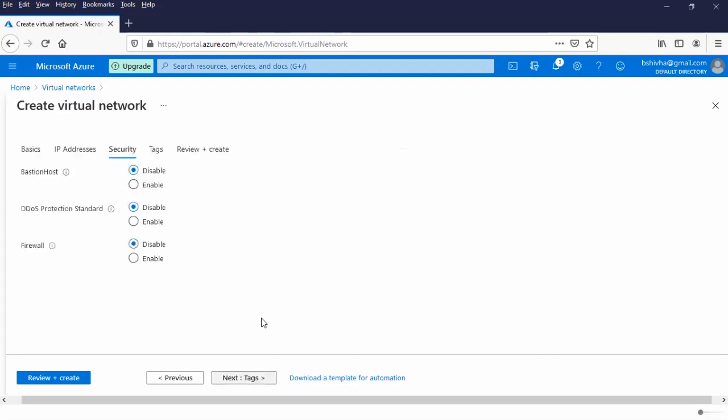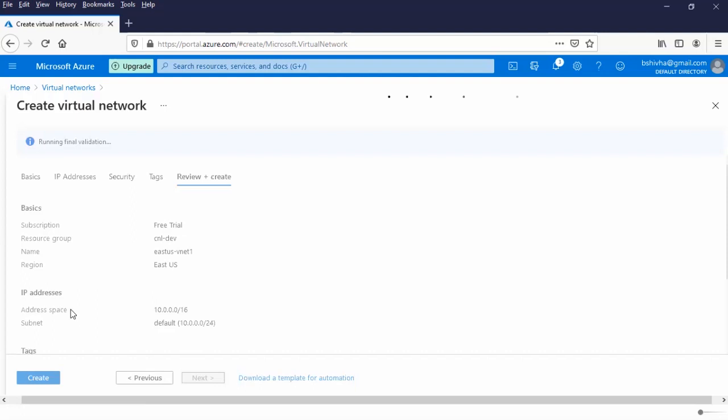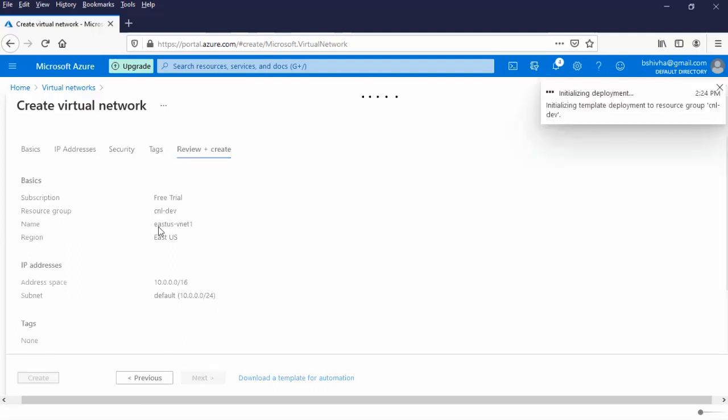So I'm going to security, with the default settings. We will see in a separate session in detail why we need Bastion and what its purpose is. And I'm going to tags. As I said, the more you use tags, the easier your day-to-day deliverables become, and of course automation also. So validation passed. I'm creating the first virtual network, which is in East US.